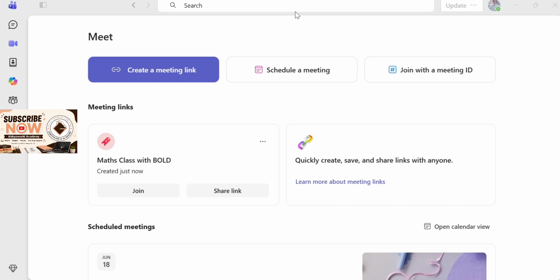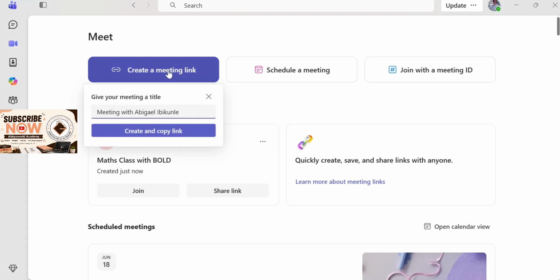Now let's get something clear. The first two are specifically for you as the one starting the meeting, while the last one, join with a meeting ID, is for when you have a meeting already set and you want to join the meeting. So let's get started. Create a meeting link. Now, the only thing you need to do for this one is just to give your meeting a title.